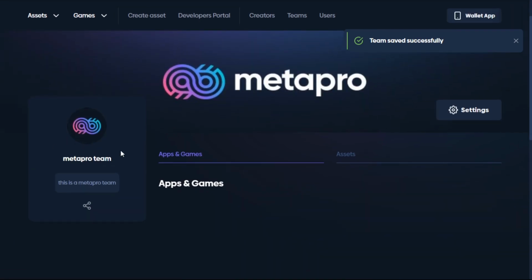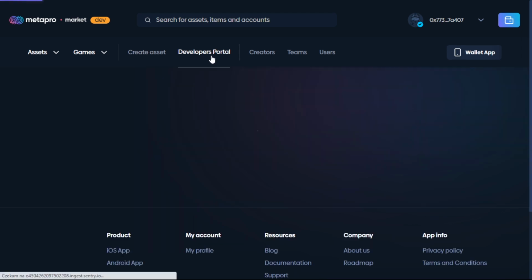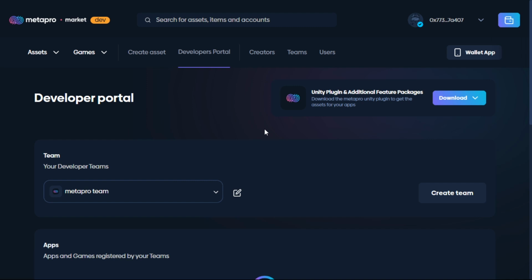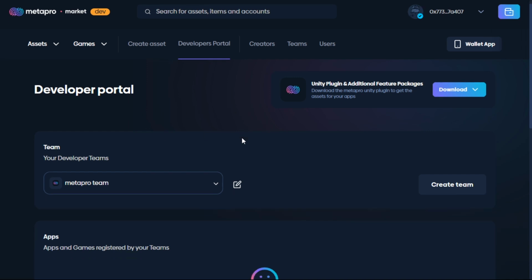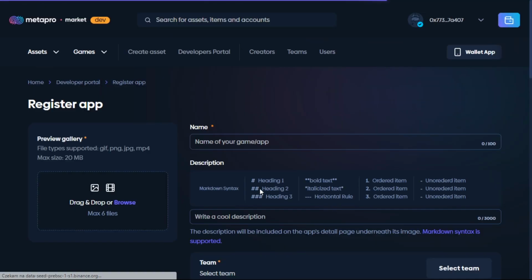And as you can see, we have our team here. And also to check, we can just go to Developers Portal. And as you can see, our team is right here. So now that you have created a team, you can start creating an app. First of all, what you're going to have to do is head on to here and click on Create App.